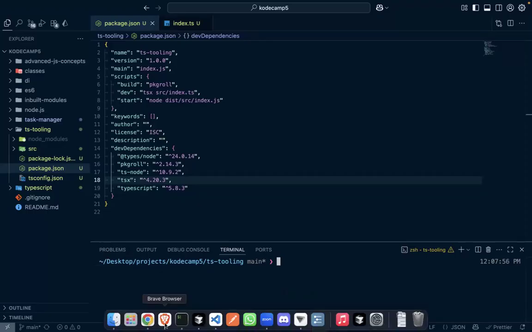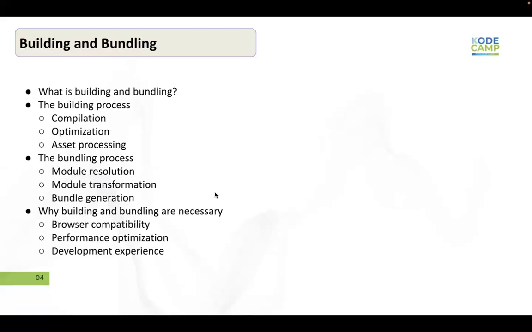we have building and bundling for production. Okay, so what is building and bundling? Building and bundling are essential processes in modern web development that transform your development code into production-ready assets. So understanding this concept is crucial before diving into specific tools.